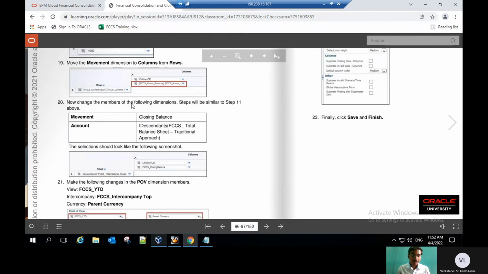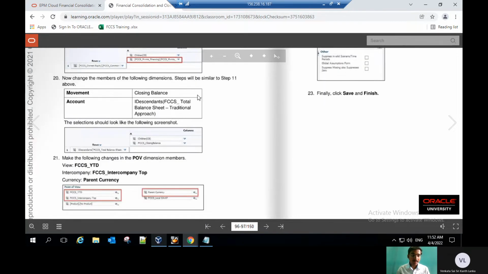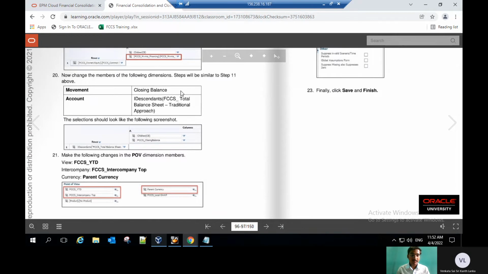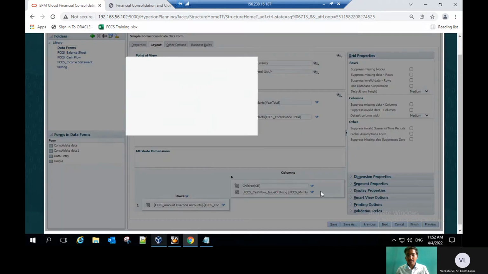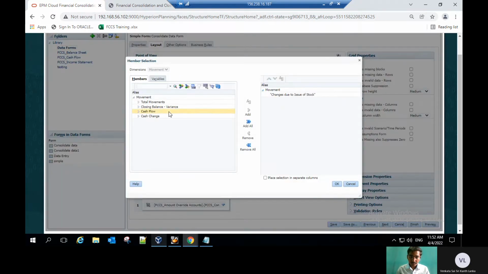Now change the member of the following dimensions. Per movement, closing balance. Edit it. Remove all. This is closing balance only. Okay, expand it. Move that.